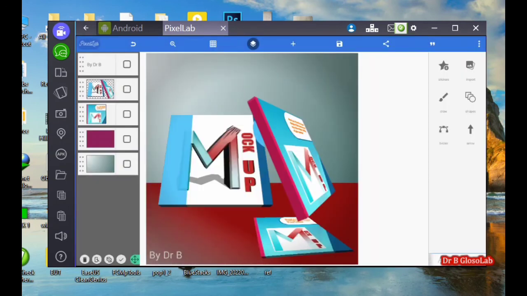And I think, ladies and gentlemen, we've just come to the end of this solution tutorial. This is what we call mockup.